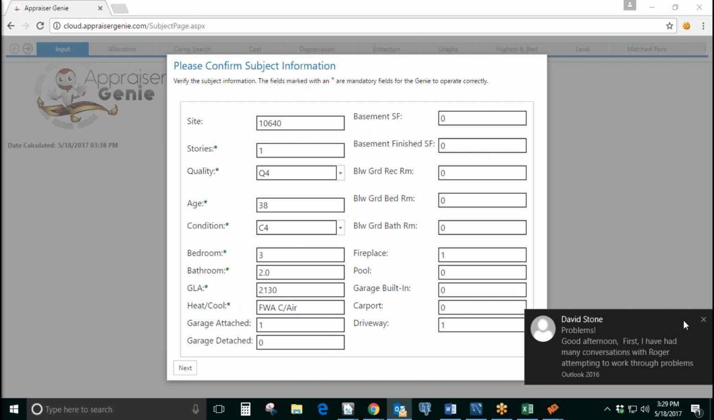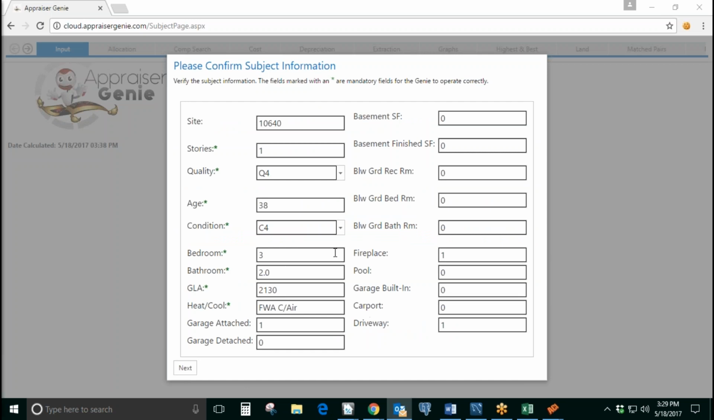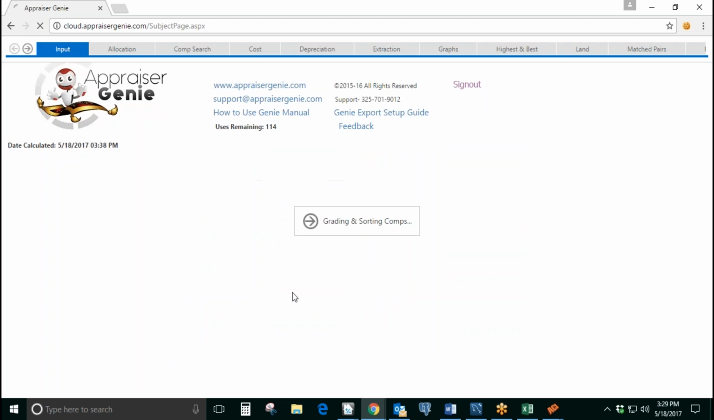Alright, so this pop-up box here, what you're going to see is the subject information that's pulled from your ACI report. So we repopulate this here. We want you to look at it and make sure everything's correct. If you need to change anything you see here, you'll want to do that real quick and then click Next once you're done. The quality rating here is very important. Make sure you have the right quality rating. Same thing with the condition. And now we're going to click Next.